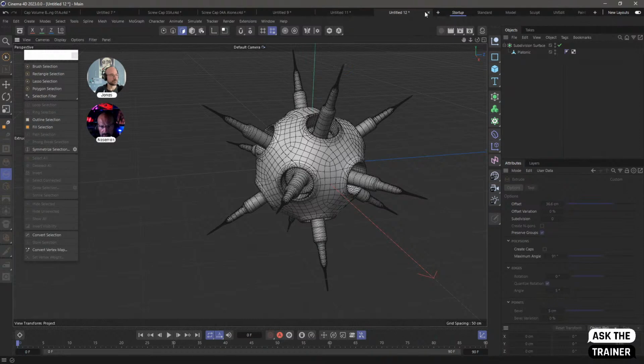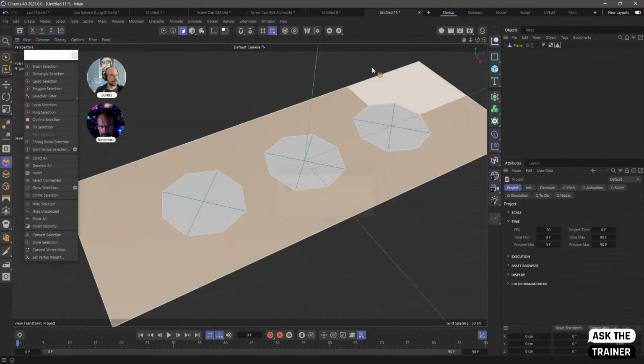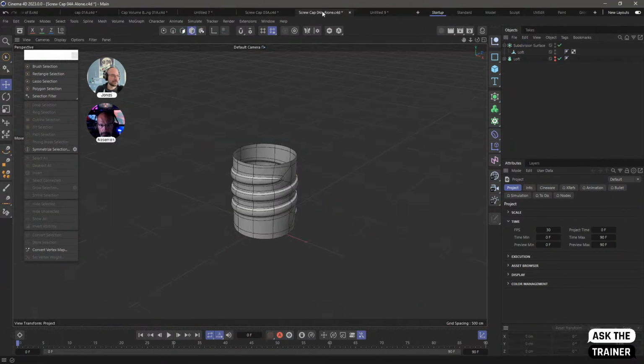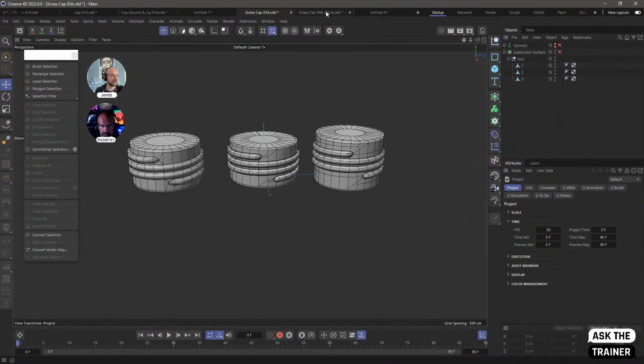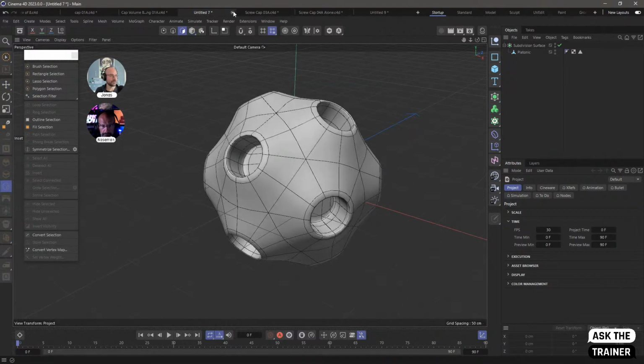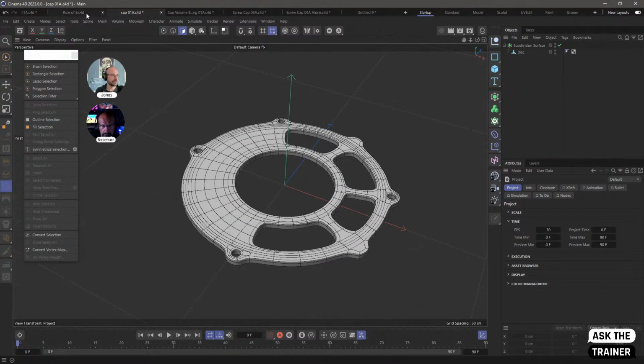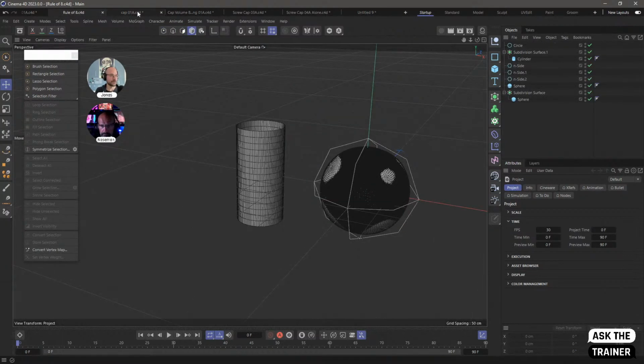So let me just close this and close this. There are a few things where I think that saving incrementally helps. Modeling is definitely one of these things. So I always do that when I model stuff, and I always do that when I rig stuff. So save incremental is definitely a good thing.